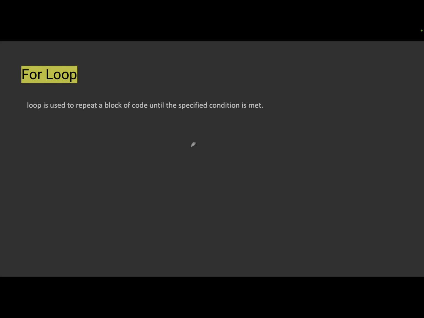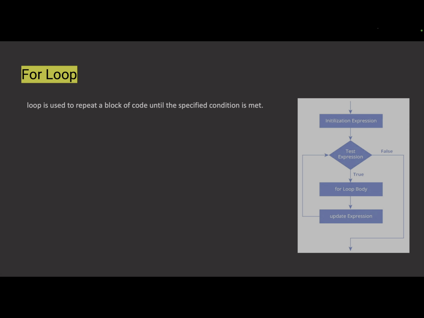What is a for loop? It is a loop which is used to repeat a block of code until the specified condition is met. Here in the flowchart, we first get the initialization expression. Then we encounter the test expression, the condition that we have to test. If it is false, it will directly go to the next part of the code, any other code or procedure.